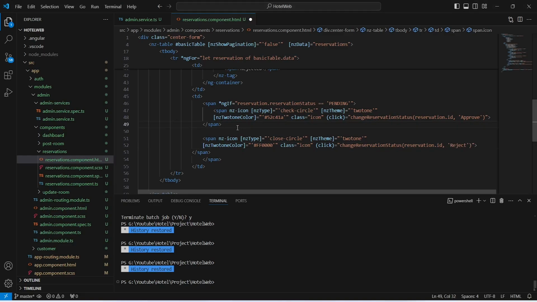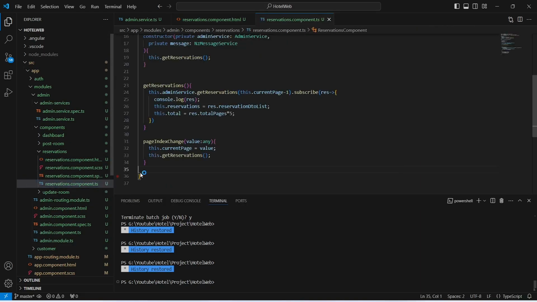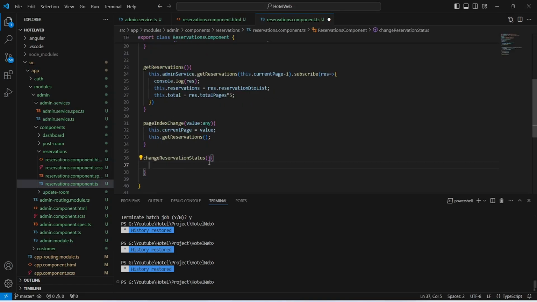Now let's save this file, and we will open reservations.component.ts file, and in this file we need to create a new method to call the API, and we will name this method changeReservationStatus. And for the params of this method, we will name the first param bookingId, and the type of this will be number. And after this, for the second param we will name this status, and the type of this will be string.